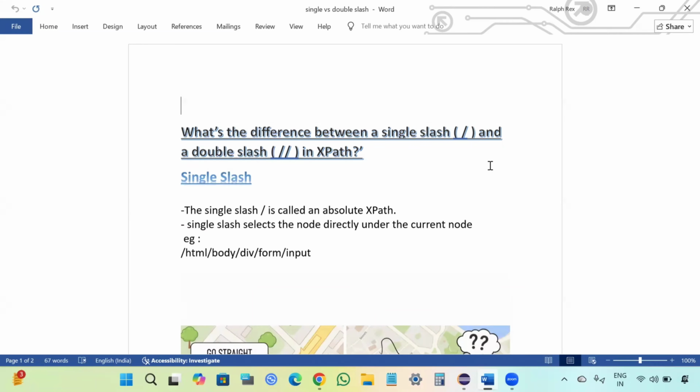Let's see our first question. What is the difference between a single slash and double slash in XPath? So the single slash is called an absolute XPath. It tells Selenium to start from the root node. Root node is the very beginning of the HTML document. It follows the exact path step by step to reach the element.